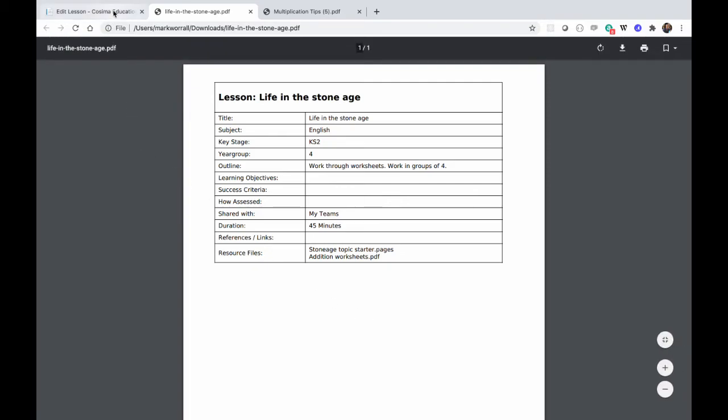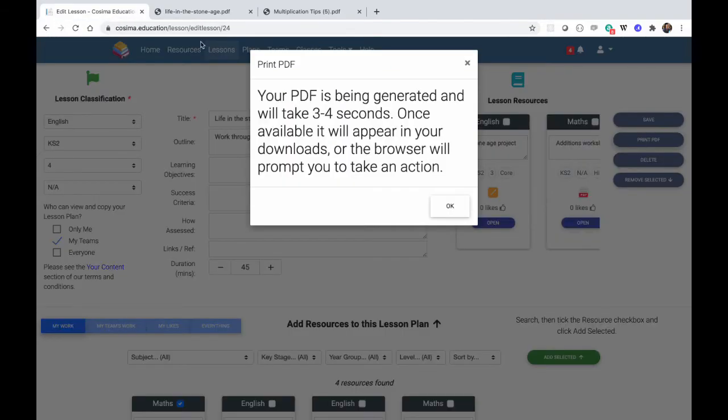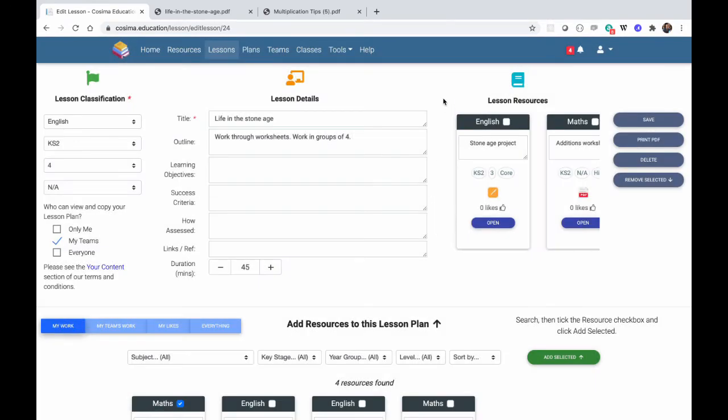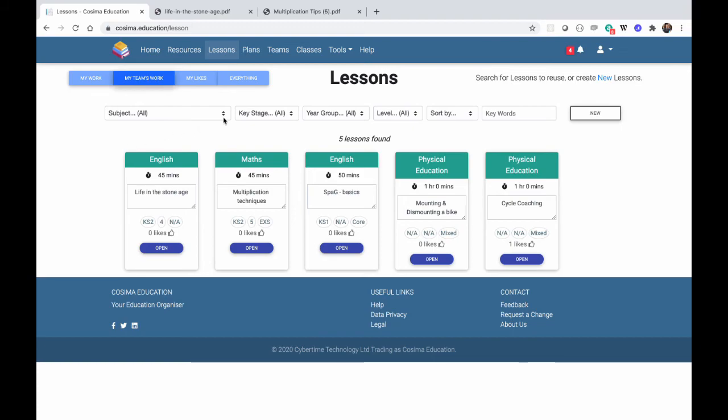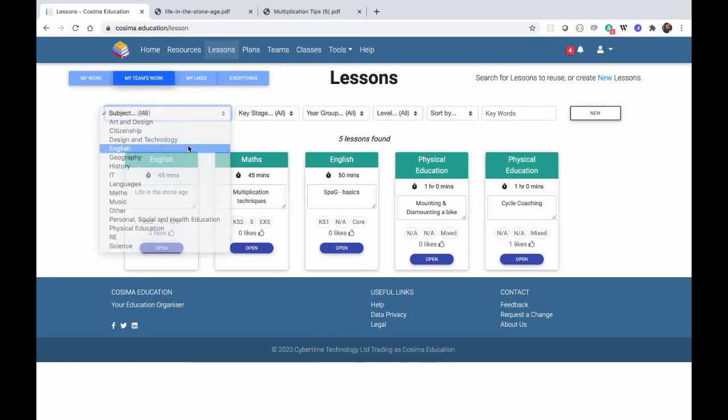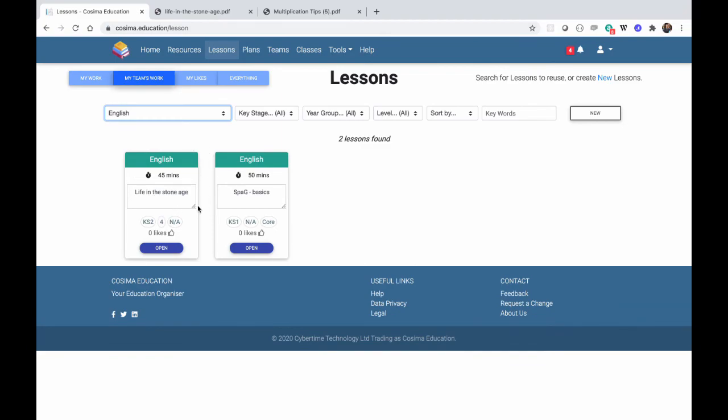But of course, maybe the best thing to do really is to invite your colleagues. So it could be your admin staff, your support staff, your job share partners. But essentially, if they've all got access to this and they're in your teams, then if they go to lessons and they look at their team's work, again, all the filters are there. They can look at the English lessons, and they'll be able to find those lessons, and they too can use the lessons that you have created.